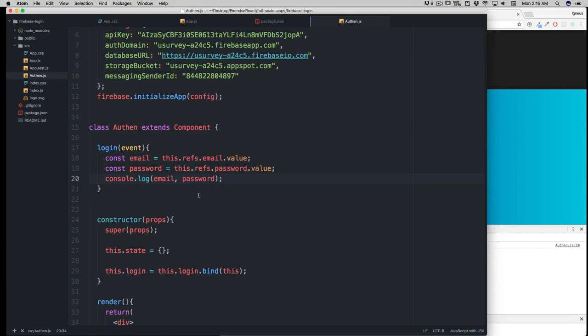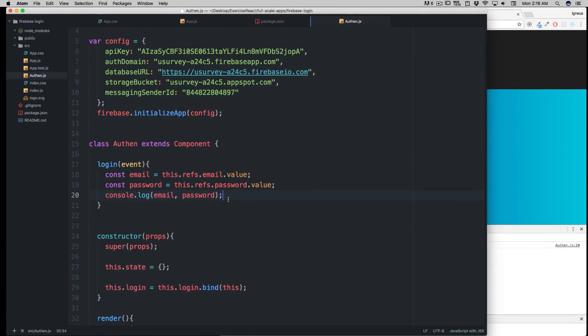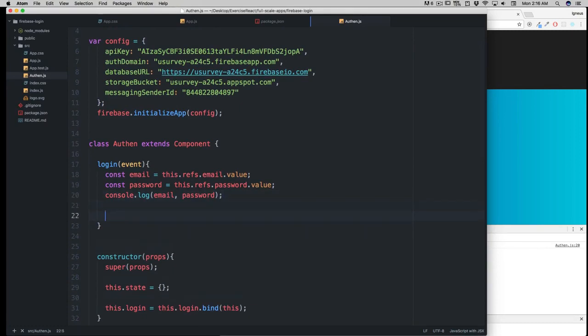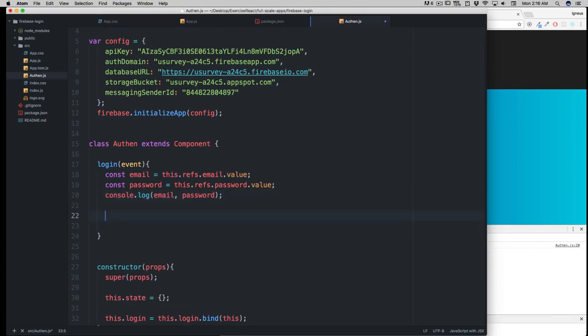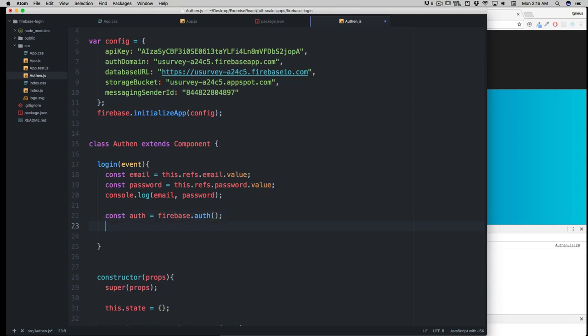Now the next thing that we want to do is contact Firebase and check out if the things are good. I'll just leave this console log just for you, otherwise we don't need it. So let's have a constant of auth, and we'll be using a simple Firebase query here. So Firebase dot auth. You can write it there as well, but I think this is much more efficient. And there we go.